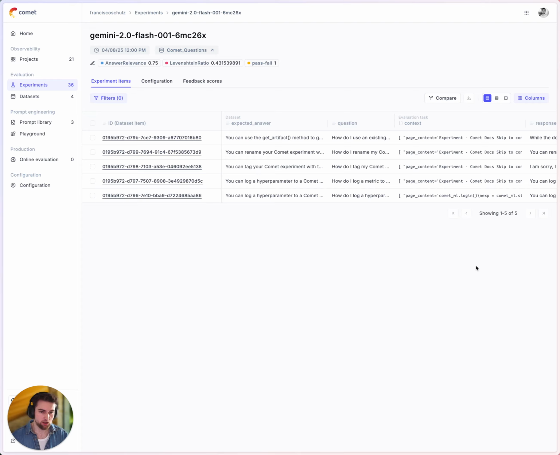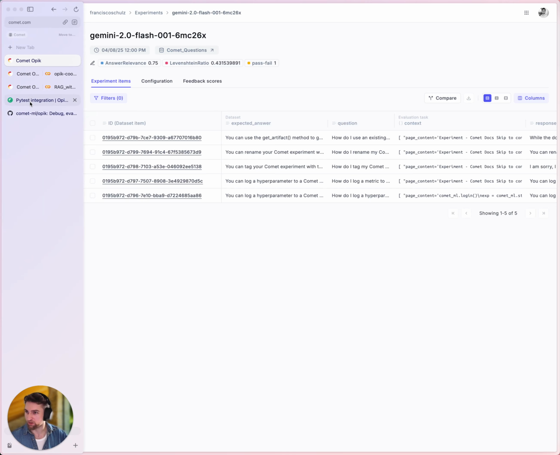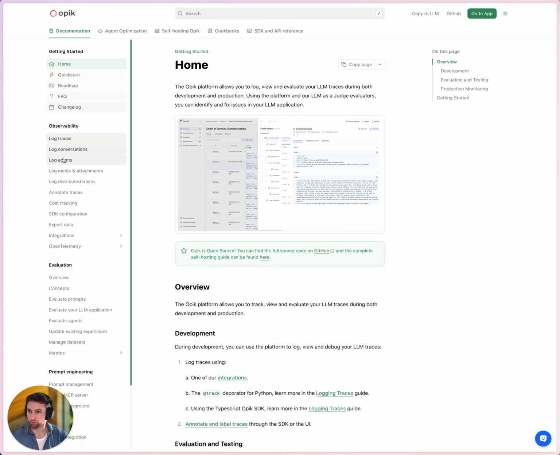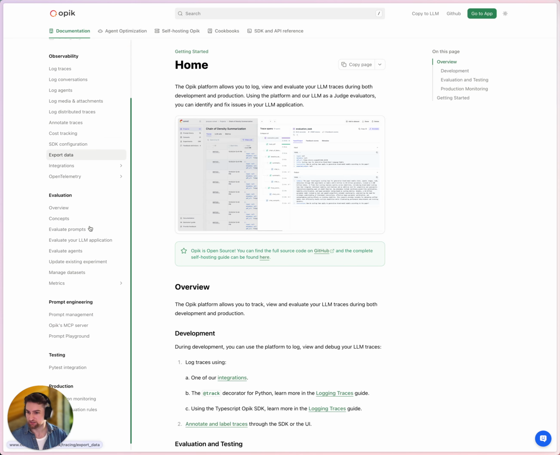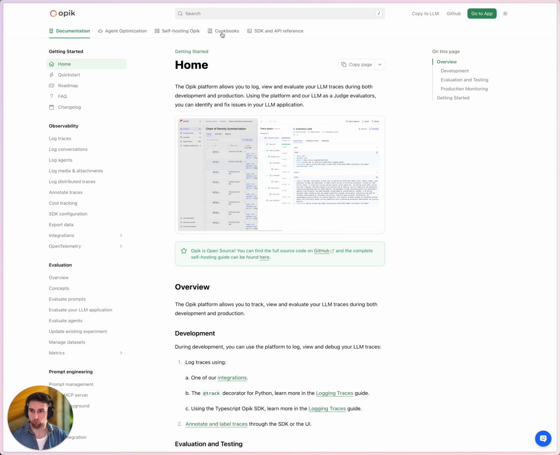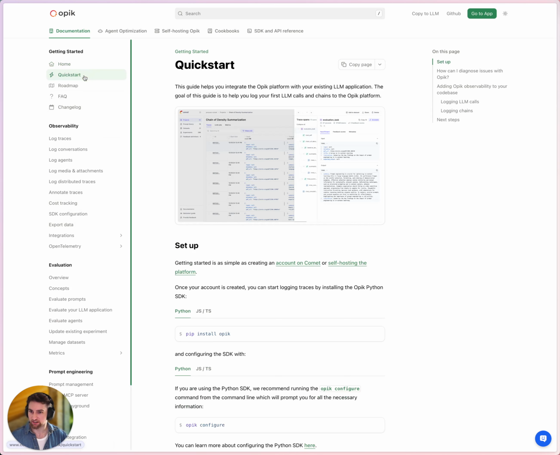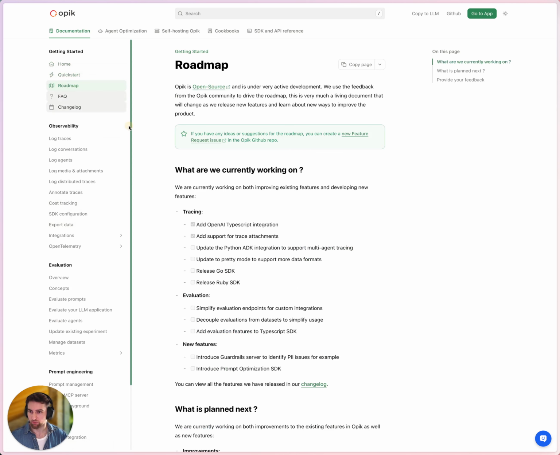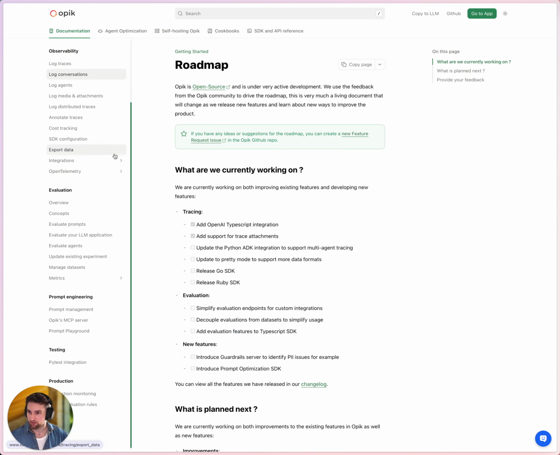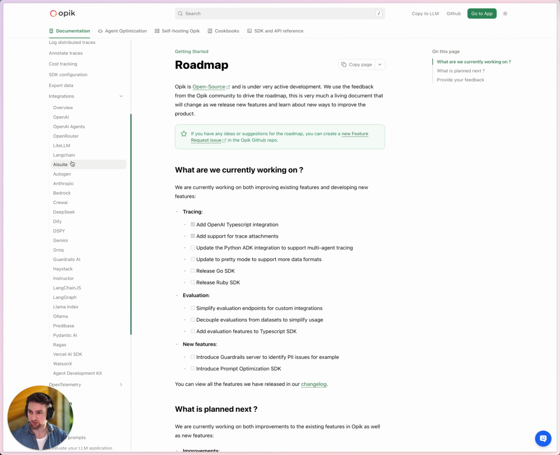All of this information is at your disposal within the Opik documentation, which I can show you now. If we open up this tab over here, we have the Opik docs. They're pretty easy to navigate. We have our quick start guides here on the side, product roadmap if you want to know what's coming next. Very interesting is the integration section over here on the left, which shows all of the common frameworks that we integrate with.